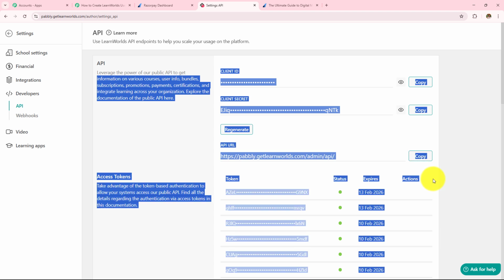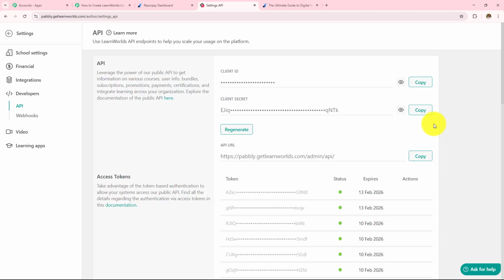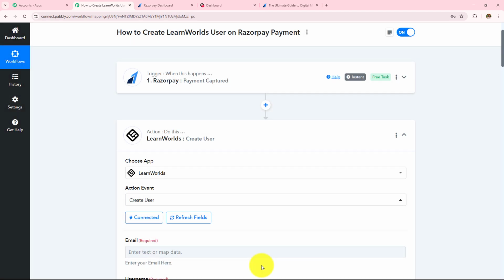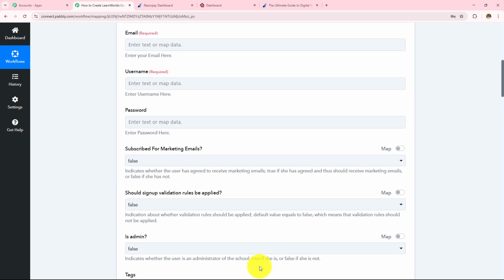So over here I'm provided with all of the details which I'm going to copy. I'm provided with the client ID, client secret, and then the API URL. So I'm going to copy all of these details and paste them in my Pabbly Connect field. Now after entering all these details, I simply have to click on this save. So here LearnWorlds is connected with Pabbly Connect.